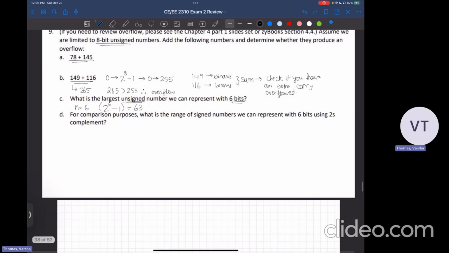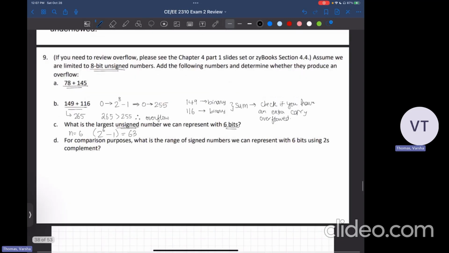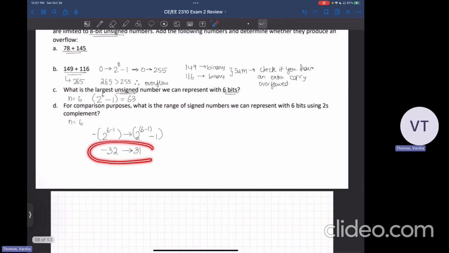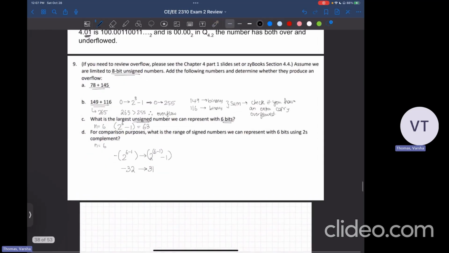Yeah. So for comparison purposes, what is the range of signed numbers that we can represent with 6 bits? So n is still equal to 6. Let's put it into our formula. Negative 2 to the n minus 1, going up to 2 to the n minus 1, minus 1. When we have 2 to the n minus 1, that'll be 2 to the 5, which means I'm representing negative 32 all the way to 31. A quick check to make sure you've got your range correct: within this range, you need to have 64 numbers.